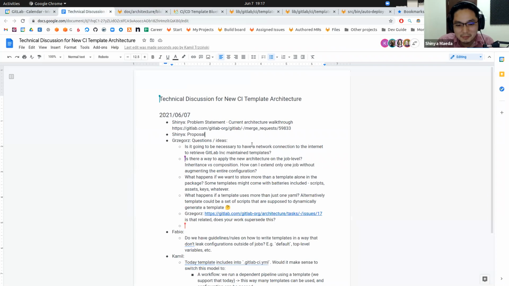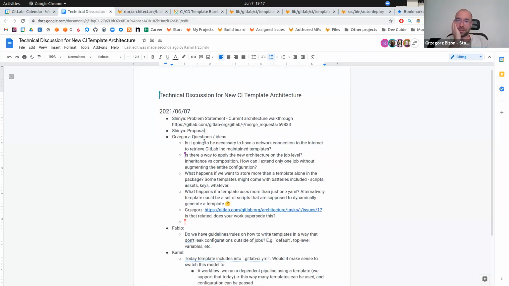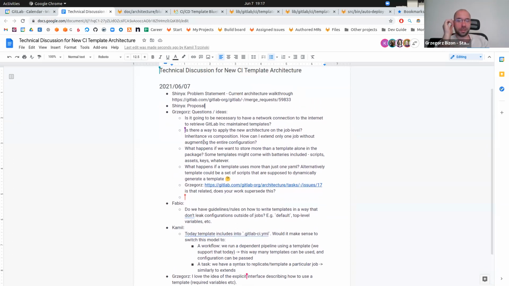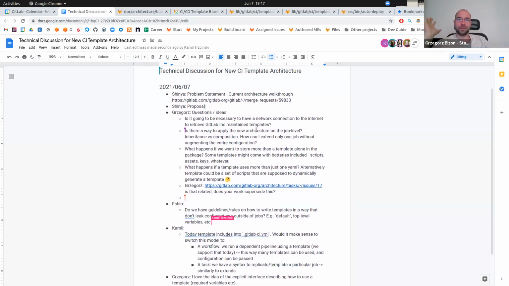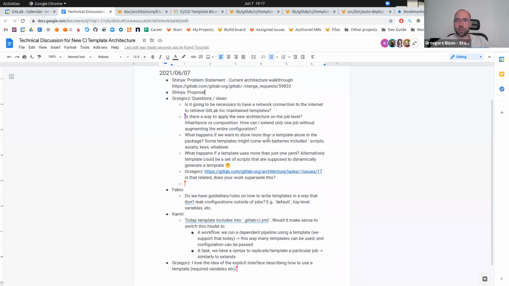My questions are first. I managed to read the blueprint, and there are parts of it that I love. An explicit interface, describing how to use templates, marking variables as required or optional. This is really awesome. So I just wanted to say that it feels great. I have a few questions though.